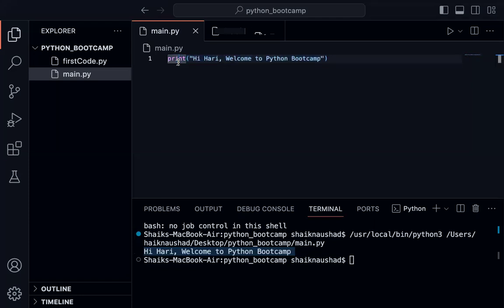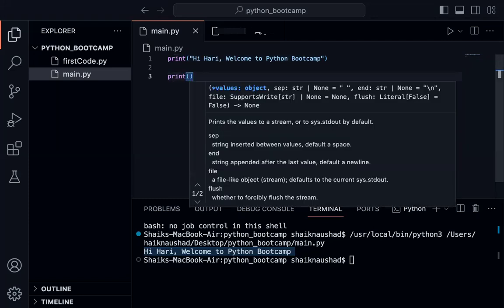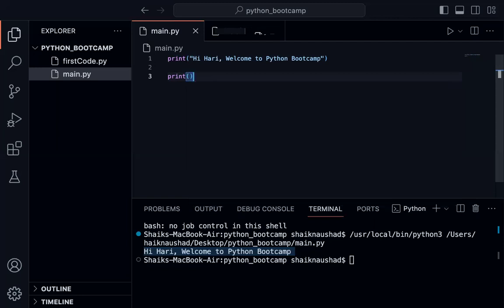So we have many built-in functions in Python that we will be learning in upcoming classes. We'll also develop our own functions in upcoming classes. For now, the purpose of the print function is to print something on the screen. And this is how you write the print syntax. You type print and then you open the braces and close the braces. The beauty of Visual Studio Code is it automatically closes the brace. The only thing you have to do is open the brace and it will automatically close it.